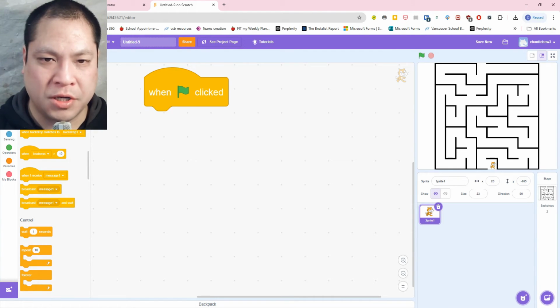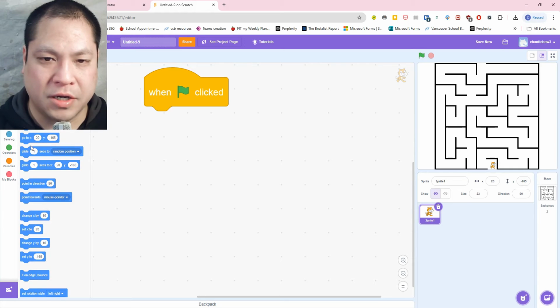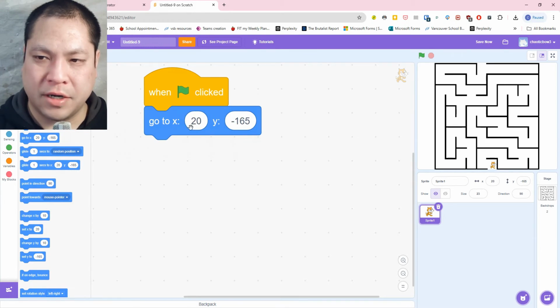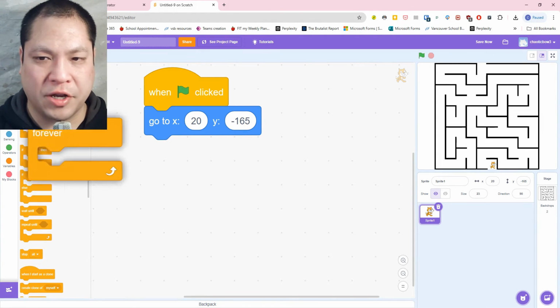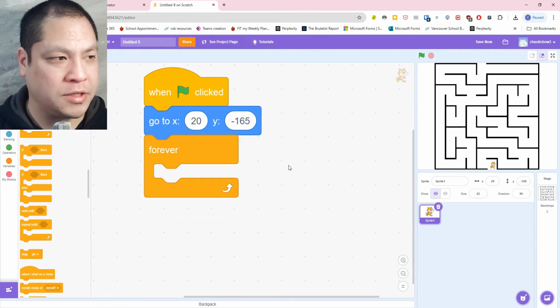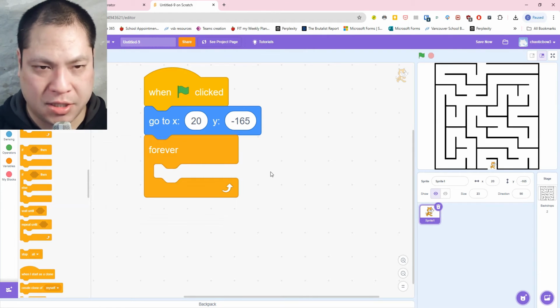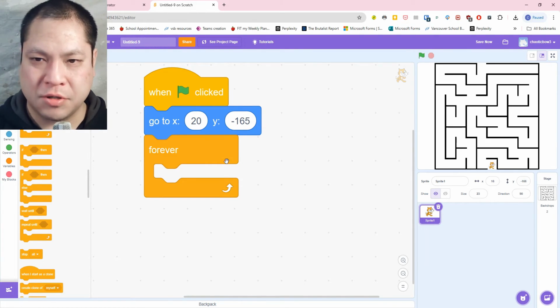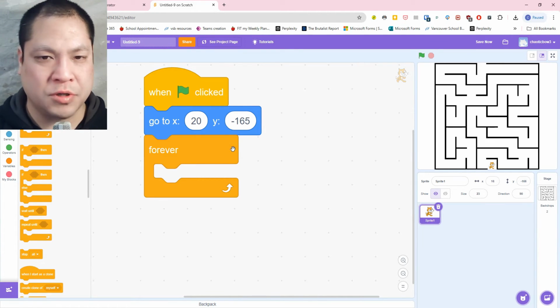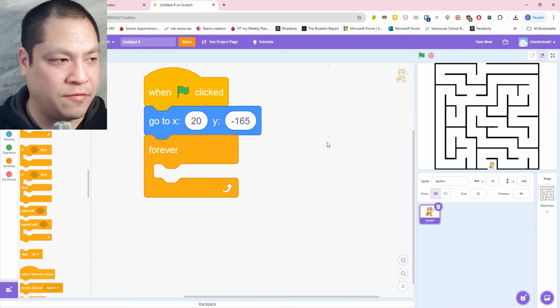I go to motion, and we get go to xy. And those numbers are already filled in there for me. Perfect. And then I get my game loop, forever loop right here. Okay, now I can start. So the idea is that every time we click a button, he's going to move left or right or up or down. So I'm going to grab if.